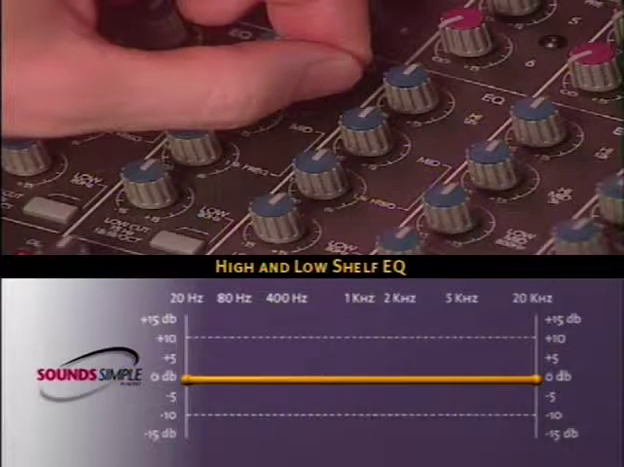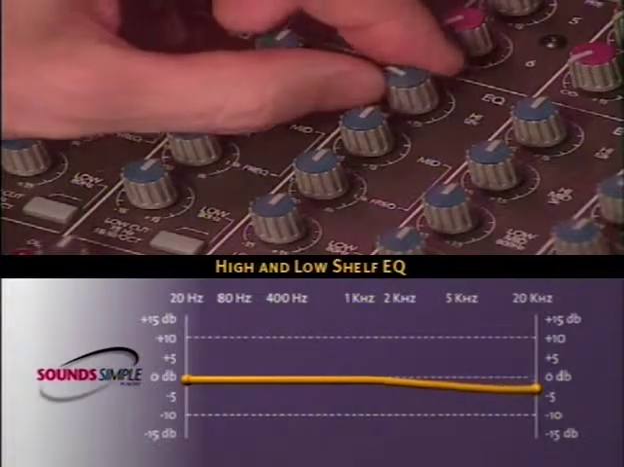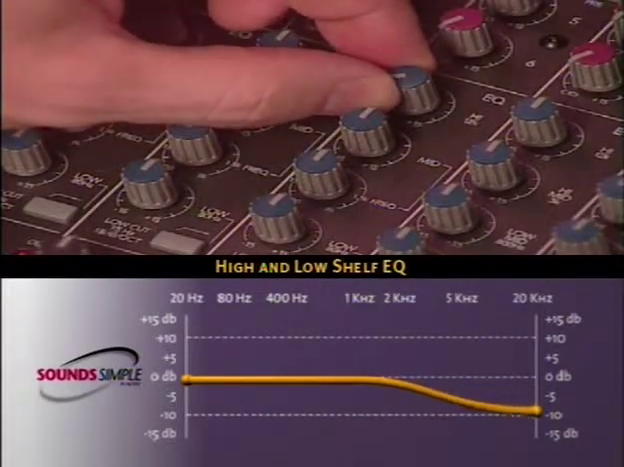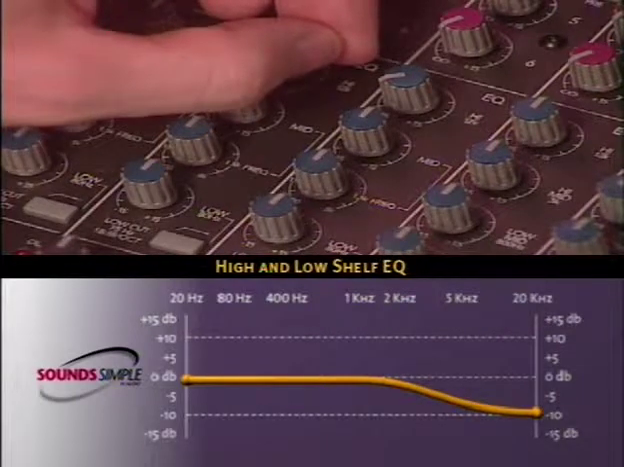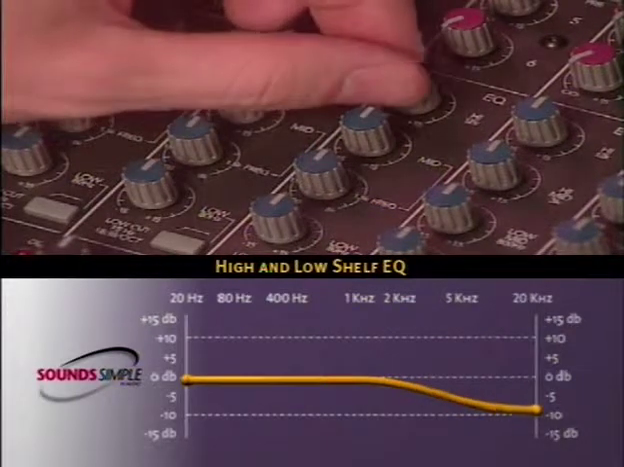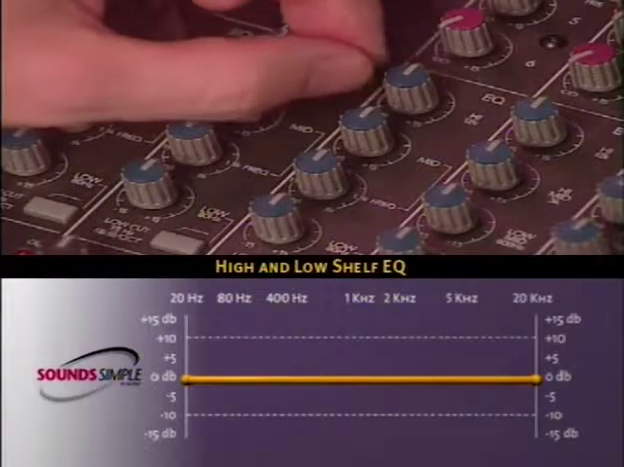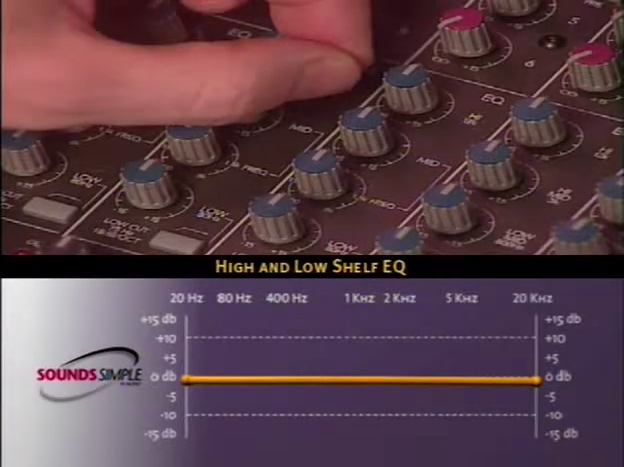Let's cut 10 dB on the high shelf. Now the line starts to drop on the right hand side of the screen and my voice becomes very dull. Returning it back to the center position flattens the line and everything is back to normal.